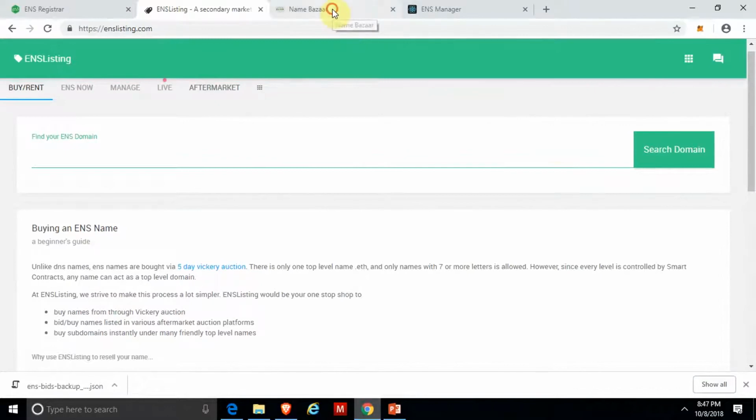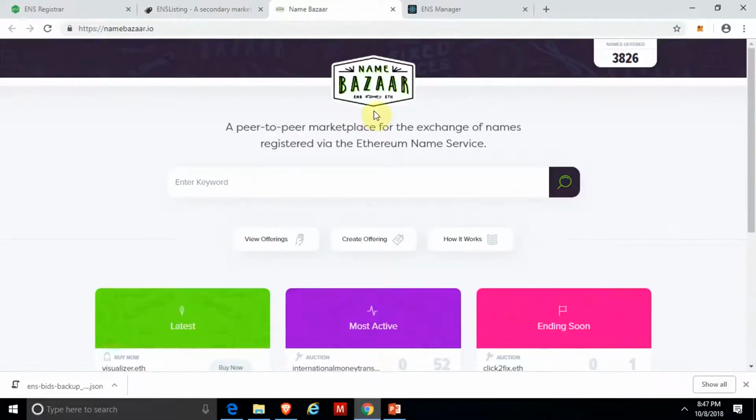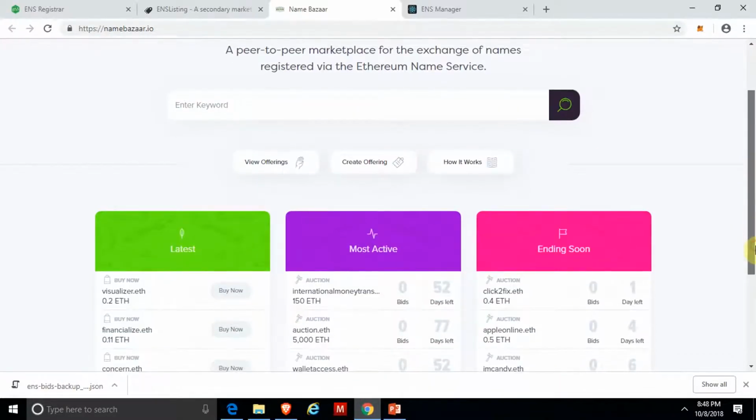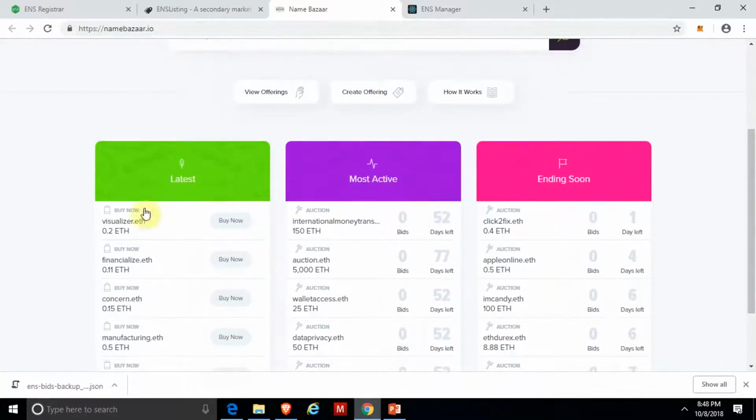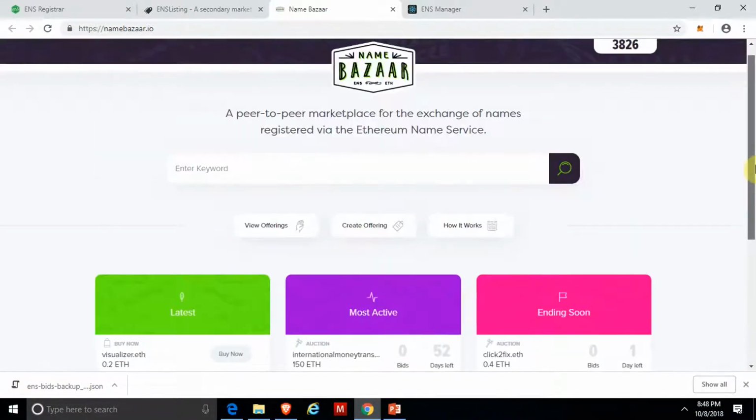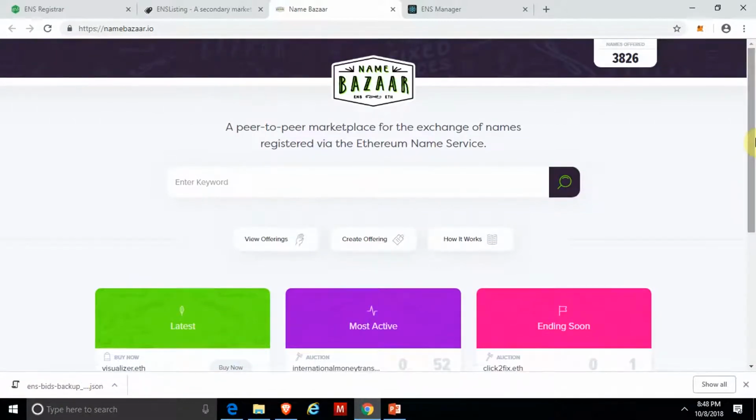And of course, there is Name Bazaar, namebazaar.io. Look at what they say here: a peer-to-peer marketplace for the exchange of names registered via the Ethereum Name Service. So if I have a domain name I want to sell, I can come to Name Bazaar and exchange that name. If you look at it, you'll see different domain names that are for sale. You can see visualizer.eth, and this is the price put on it. You can look at it, and any that suits you or your business, you can buy or place a bid.